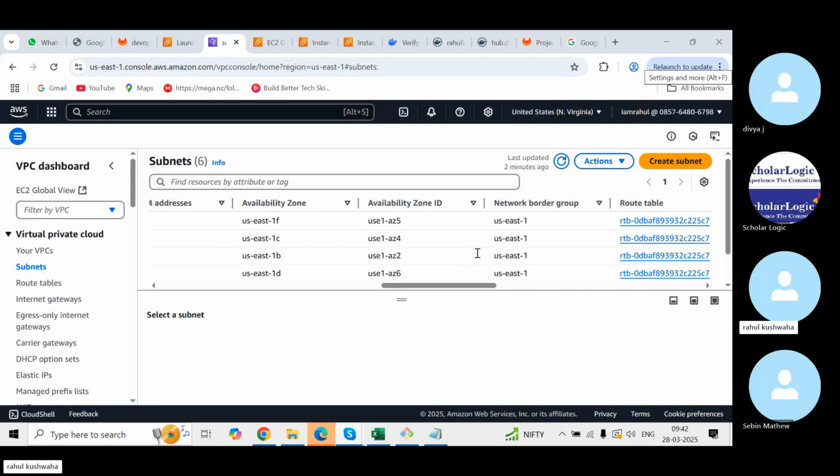So these are the fixed ones, right? Like for this region, there are four. Yeah, four, yes. Any questions on the availability zone side?